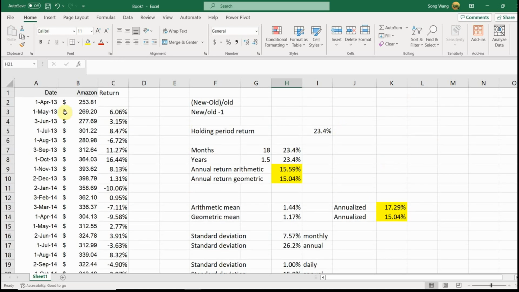And again, in this video, I taught you how to get the arithmetic annual return and geometric annual return, either based on the holding period return or the mean of the returns. Okay, and I hope this will help you do the quiz.